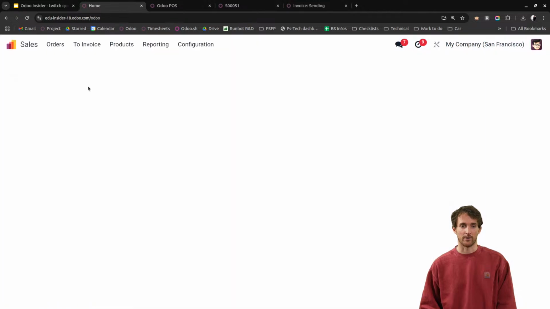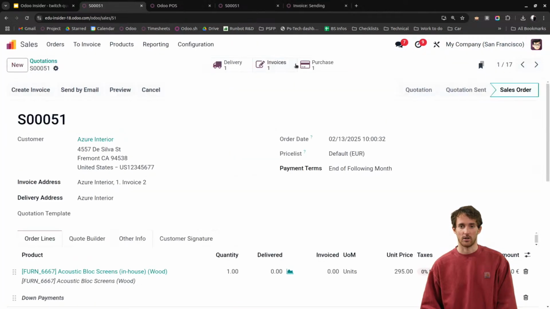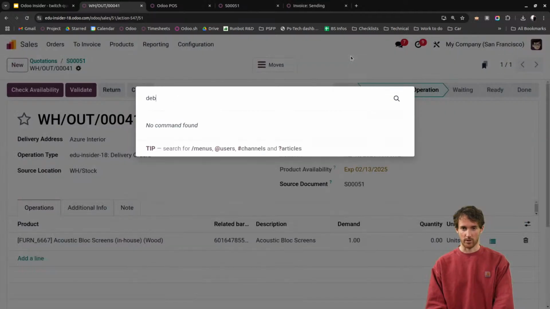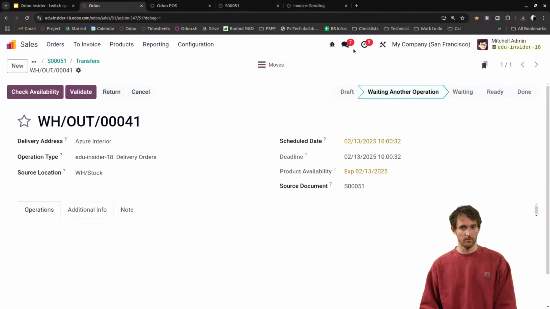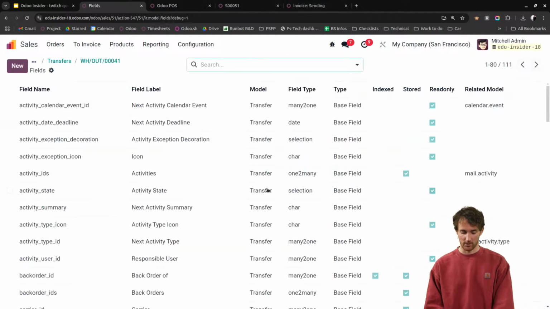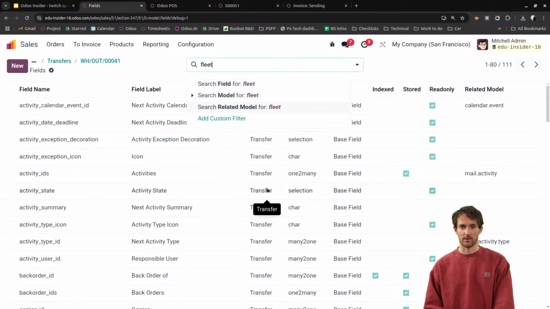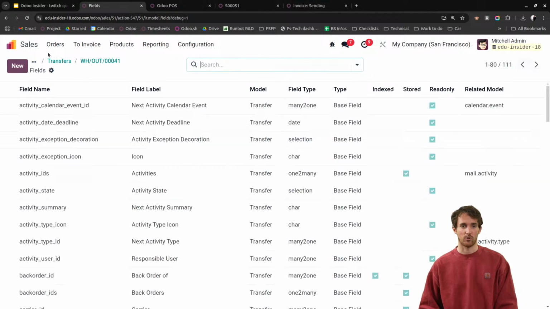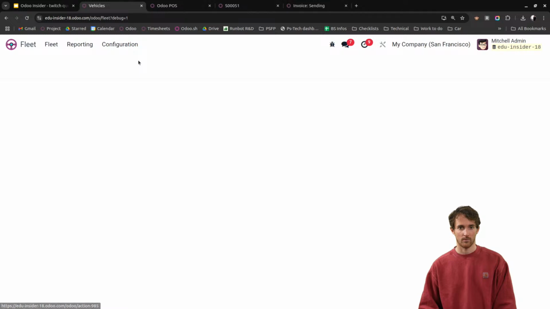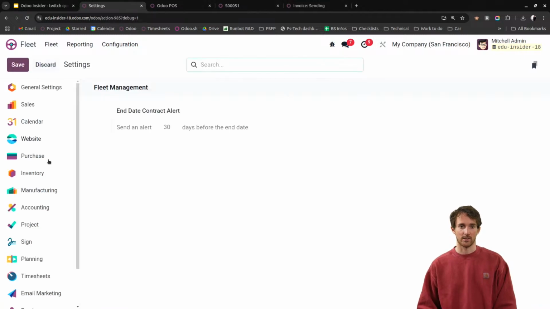So if I go there and take a look at my delivery, I should have a field somewhere, but I don't see it here. Let's just check if it exists already or not. Actually, I could look for fleet in the related model. No, so that's probably something that I need to activate somewhere in my database.